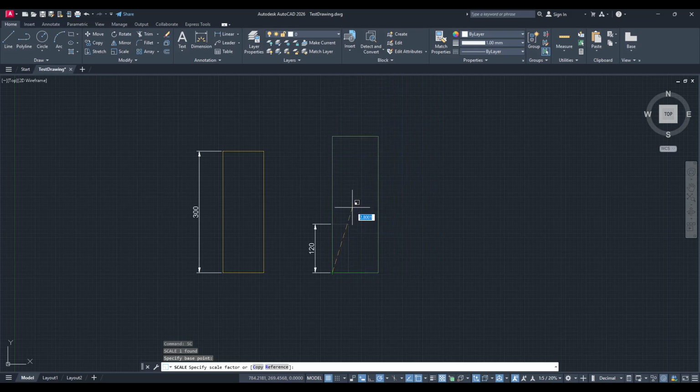By default, AutoCAD uses a scale value based on the distance your mouse is from your base point. This method is straightforward for some scenarios, but today we want to focus on scaling with precision using a visual reference. To do this, type reference in the command line or simply enter the letter R and press Enter. This option allows you to define a reference distance, giving you more control and accuracy over the scaling process.